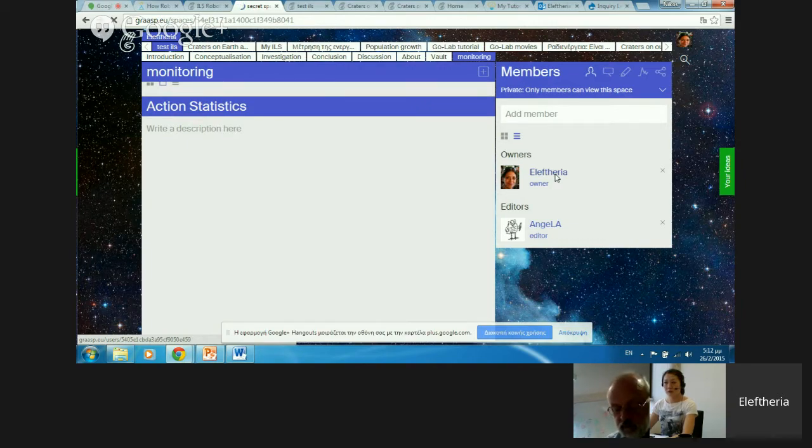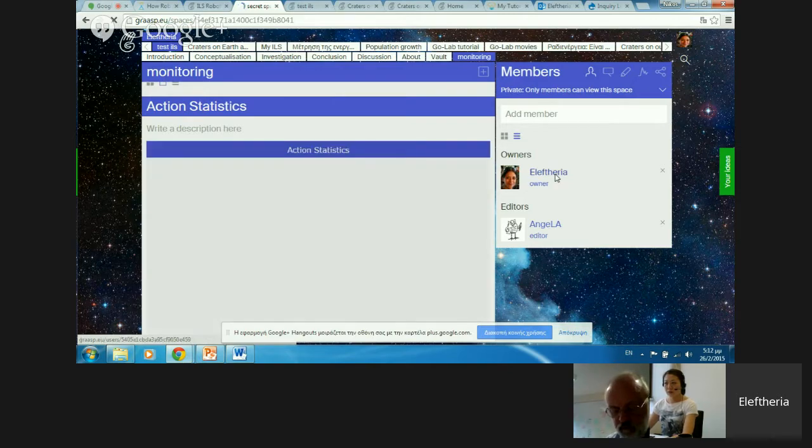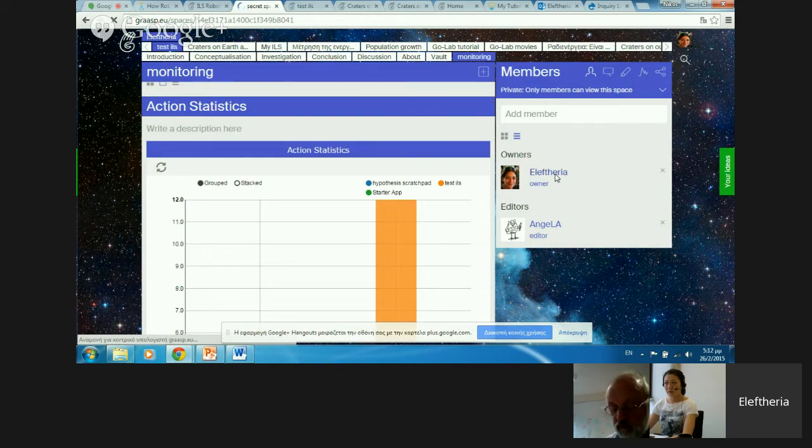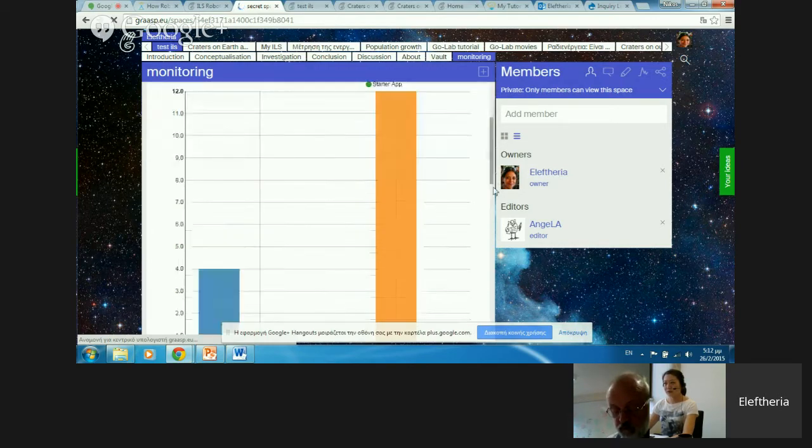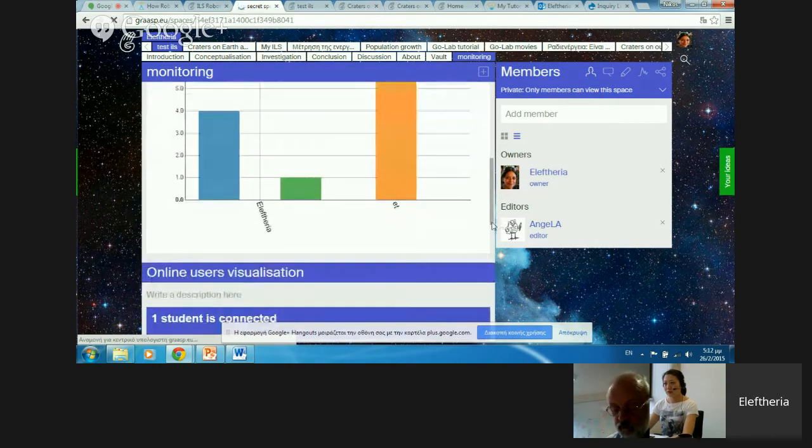You can easily move them to Moodle, but I'm pretty sure that if you do that, you will not be able to have access to the vault space, so you will not be able to get the materials that the students created during the activity, and you will also not have access to the monitoring tools that are here.